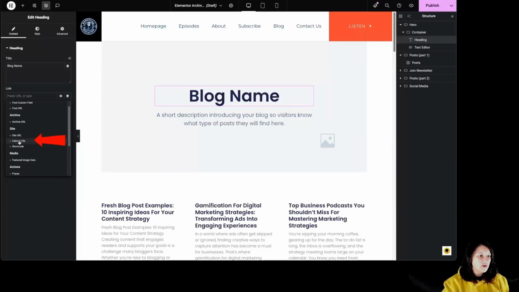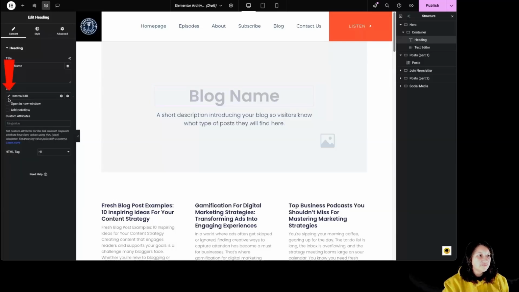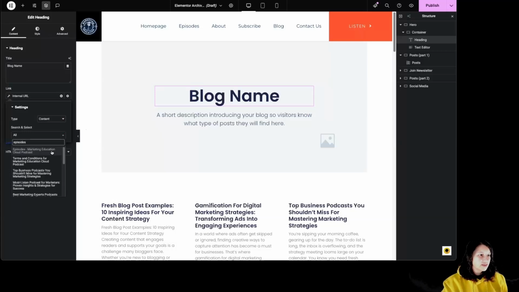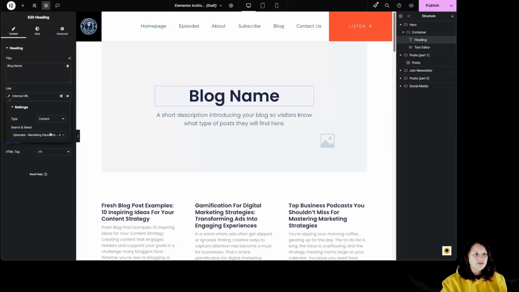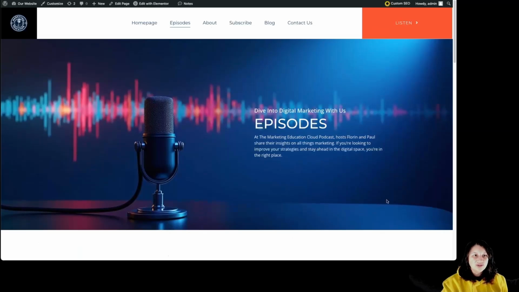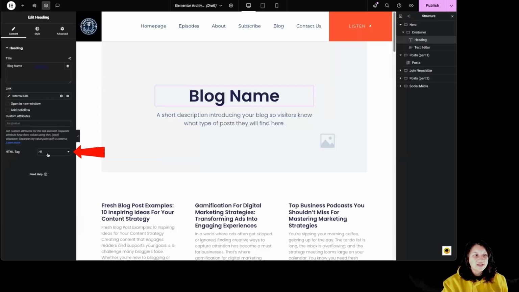Like let's say that I'm going over here to internal URL, and by clicking over here and by type I'm going to leave content, and then if I'm searching for a different page, I can simply link to a different page like so. So now if I'm clicking over here on this eye and clicking on blog name, it's going to take me to the episodes page. And you can also choose the HTML tag over here.